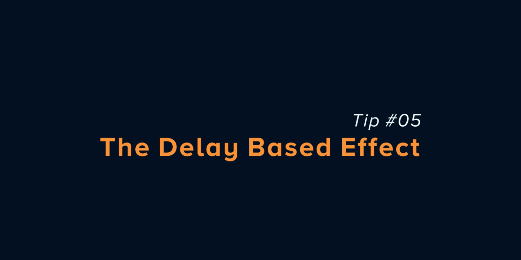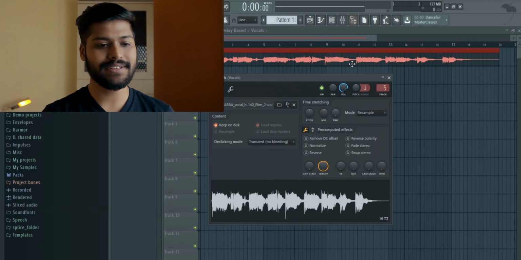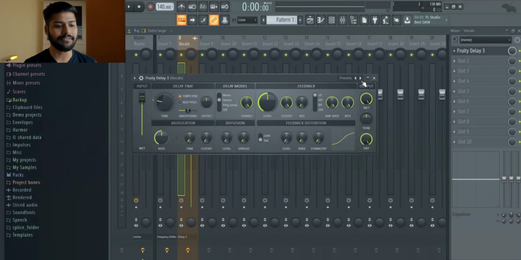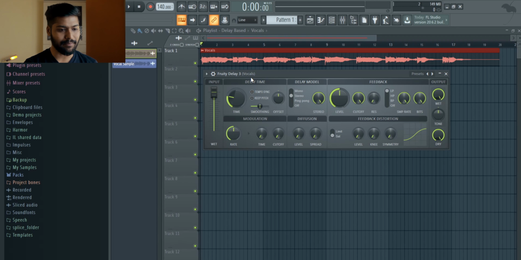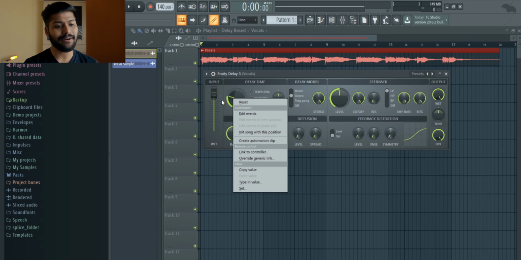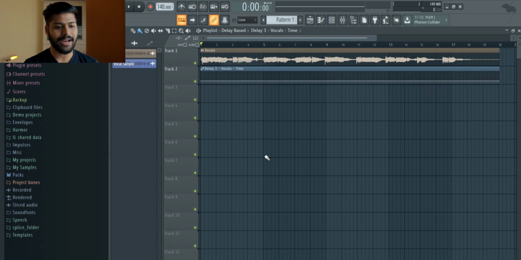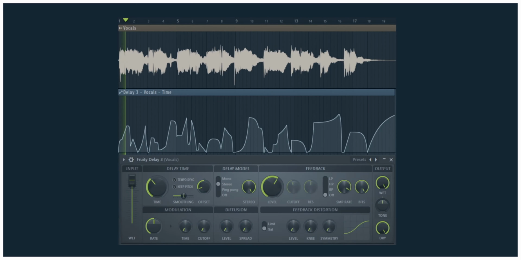Tip 5. Delay based effect. So this one is pretty straightforward unlike the other ones. You just add a Delay 3 unit onto your vocal and remove the tempo sync feature and then automate the time knob and you would get all kinds of wacky sounds. So let's hear it.